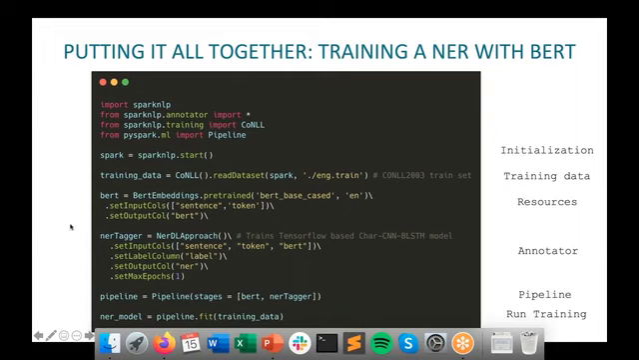Once you've done that, you have a model that you trained that's tuned. So you've done transfer learning with BERT, you applied the deep learning model on your training data. Any questions on this?